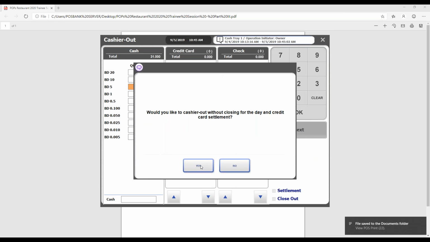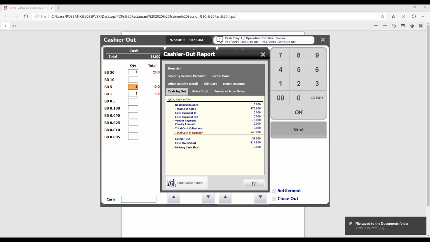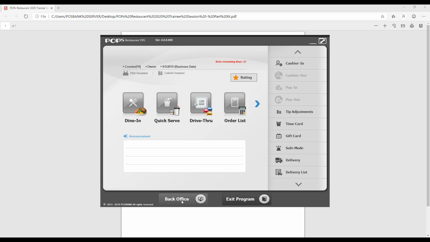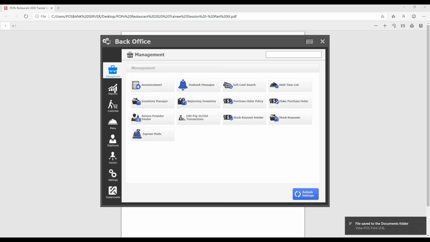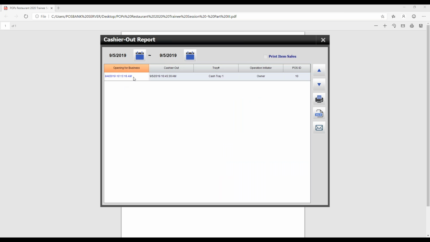Okay, now I can do cashier out. Yes, I want to make cashier out. Cancel. Okay, but I will not bring the cashier out. Here in back office, I can see in reports, other reports, then I will move to cashier out report.